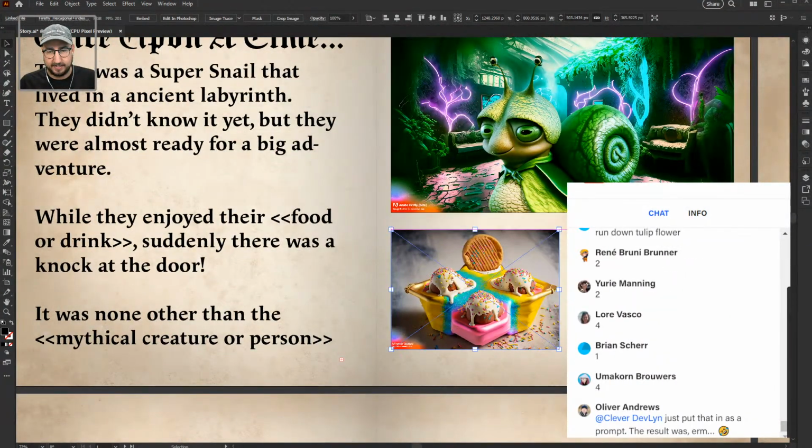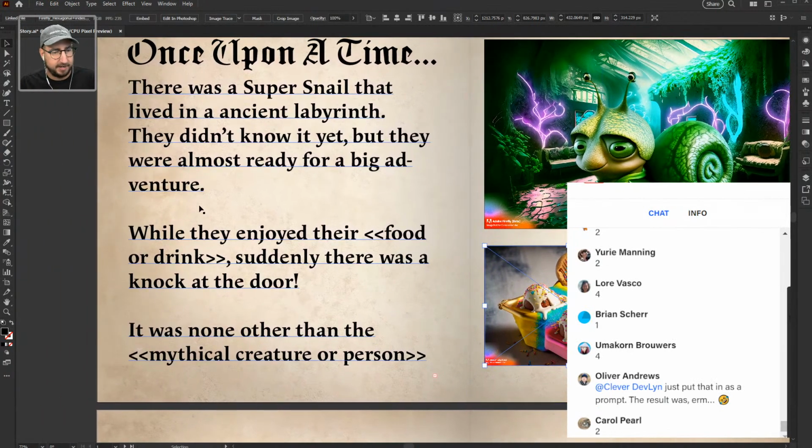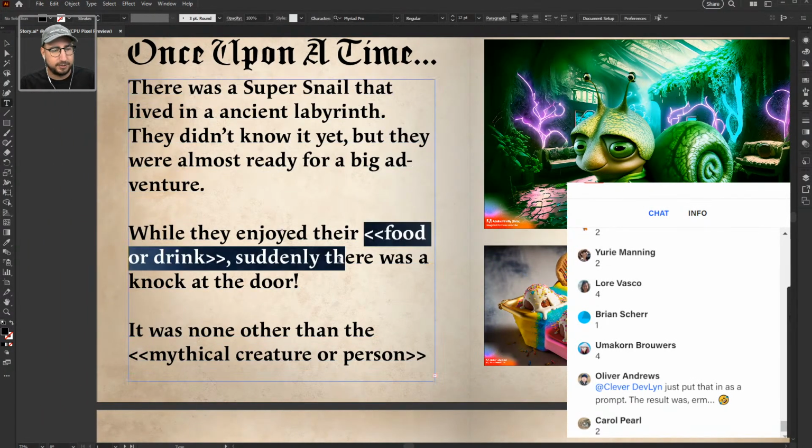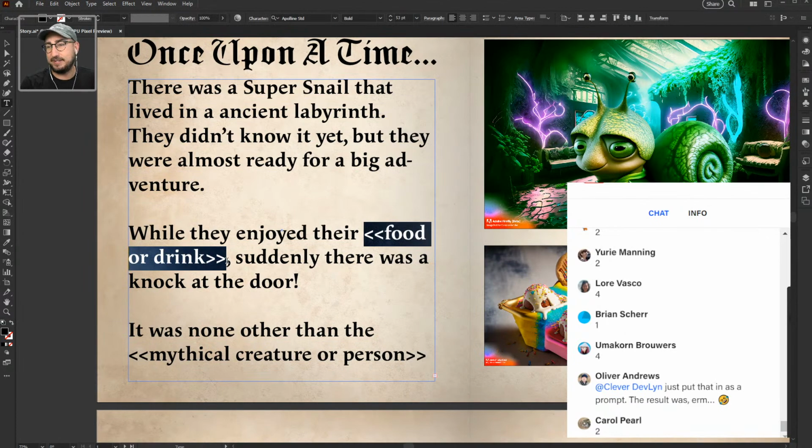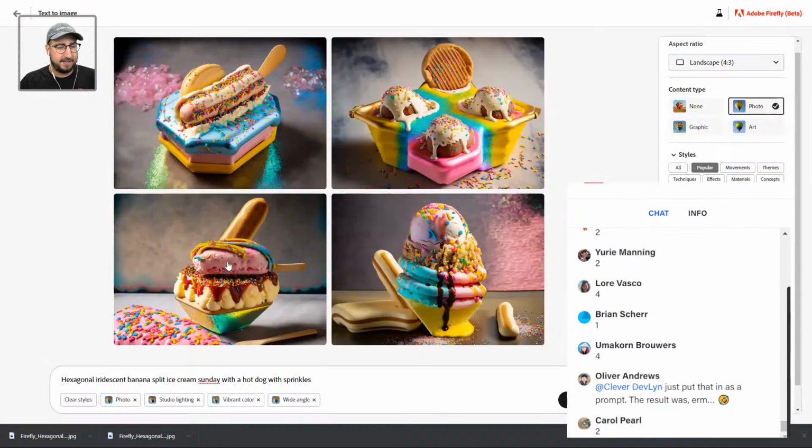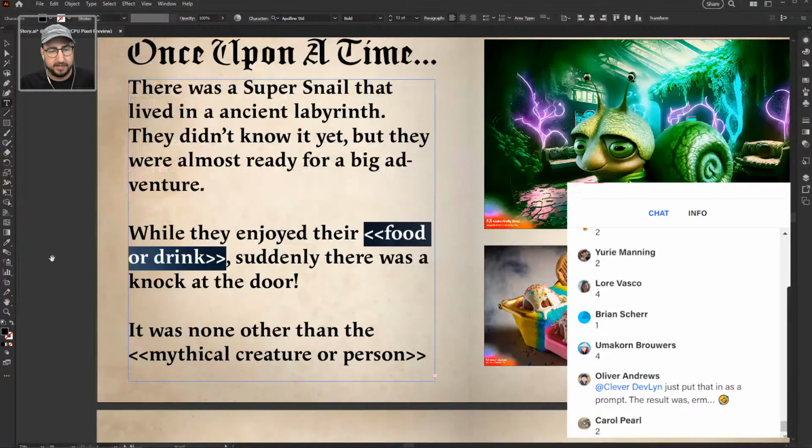Our character is having a nice little snack. Every Tuesday I go to Baskin Robbins and I buy myself a little treat. That's a reference to a very specific episode of Family Guy that I quote all the time. And the prompt that we used here was a hexagonal iridescent banana split ice cream sundae with a hot dog with sprinkles.